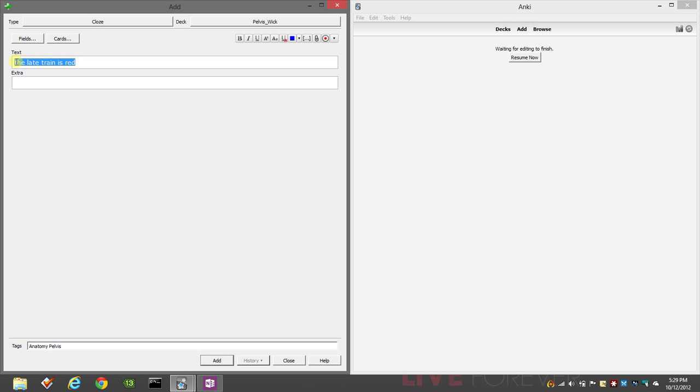What's important right here? Let's do something better that's more important. The superior hypogastric plexus is above the inferior. Important information here: superior hypogastric plexus, inferior hypogastric plexus. The exact wording doesn't really matter. The point is to learn this.